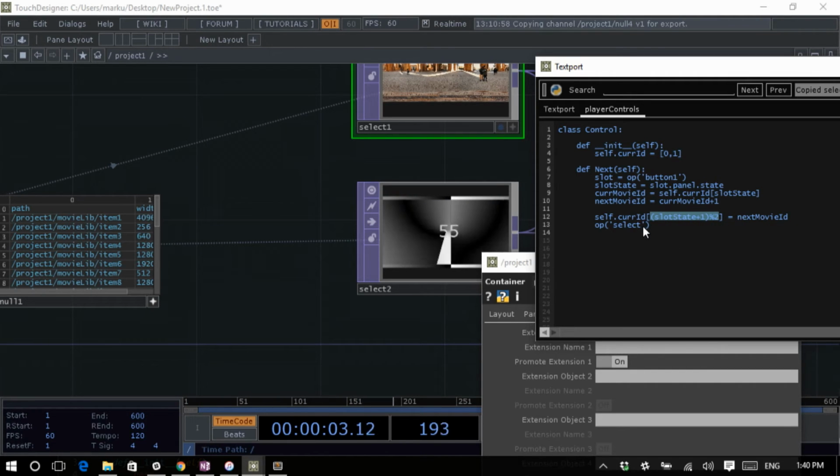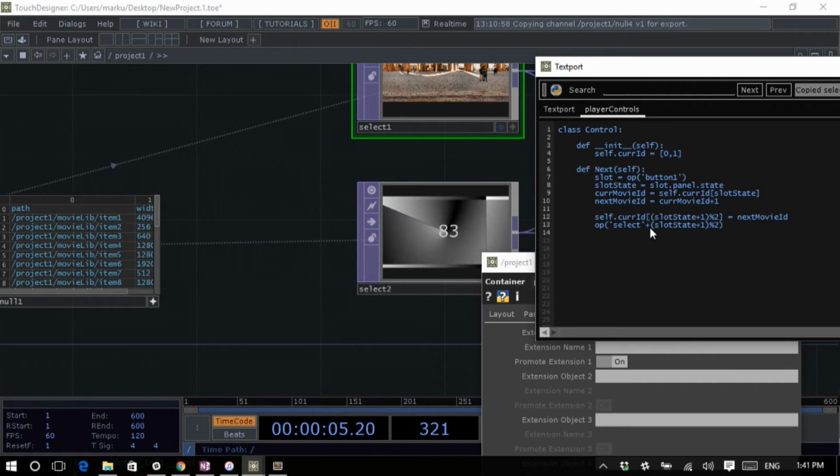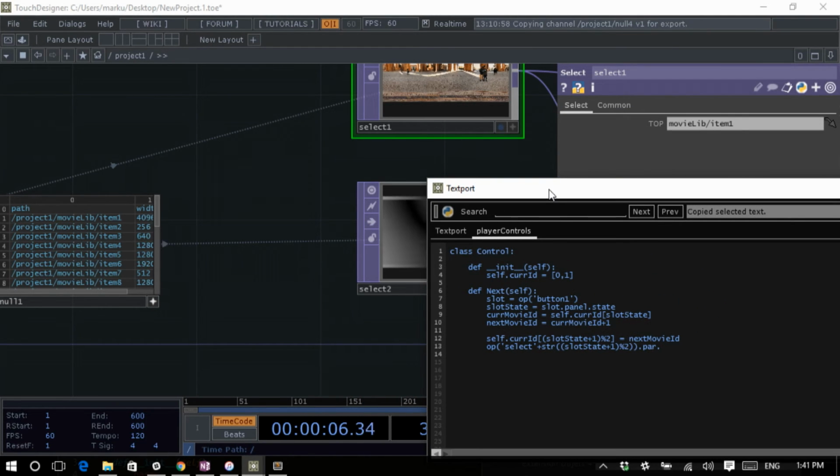So select plus. And again, this would error here because I'm taking a string and I'm trying to add an integer to it. So I have to encapsulate this into a string, using the str function. And then .par, which gives me access to all the parameters of that node. And then .top, which is the parameter name.